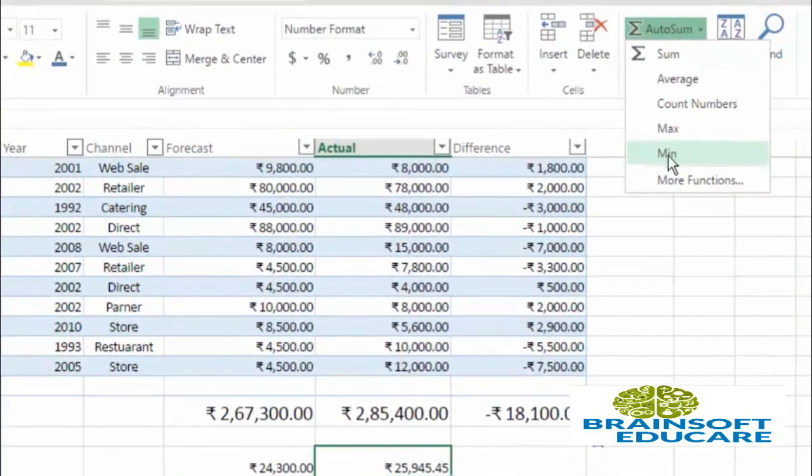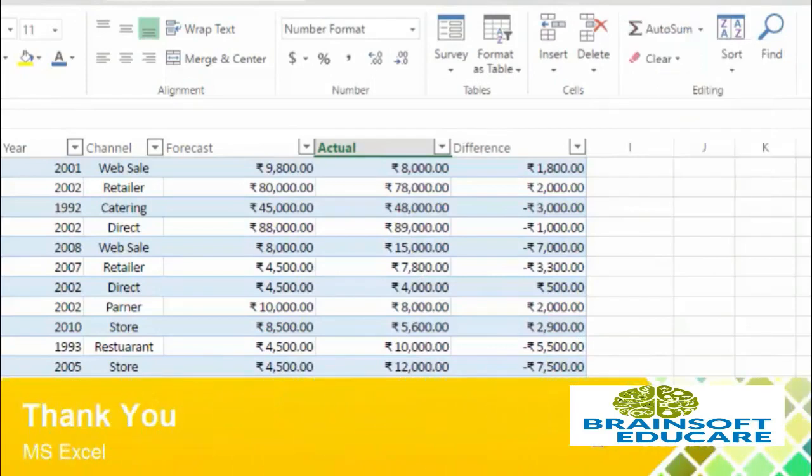Likewise, you can also calculate the minimum value of this data. So this is about average, max, min and difference.